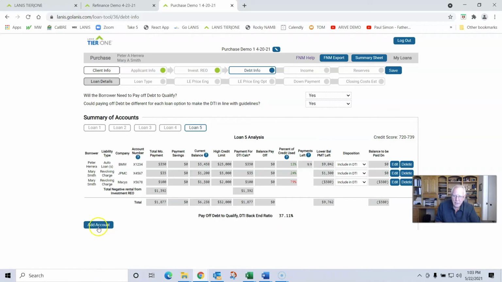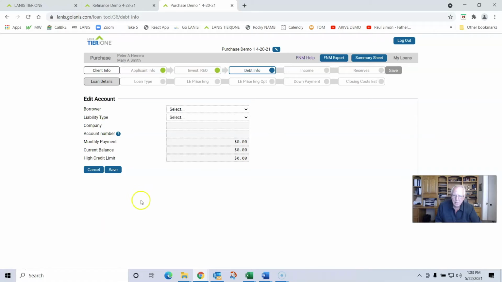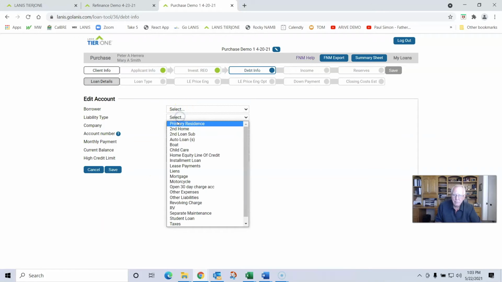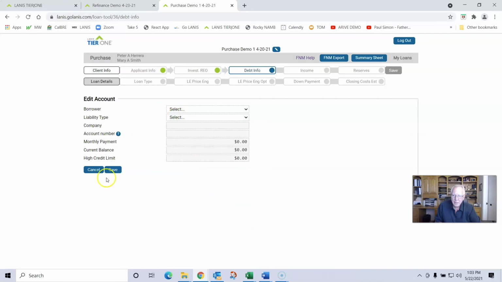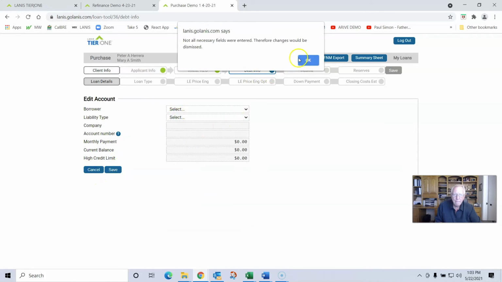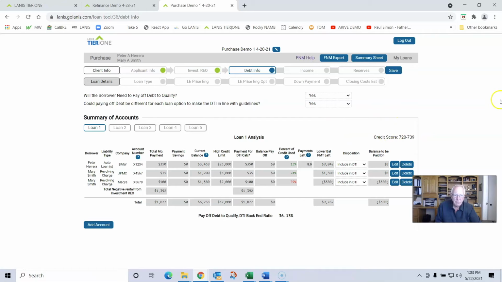If you want to add an additional account, you can. Simply put in your information, make your selection of who it belongs to, what type of debt it is, and then you're on to the next. Okay, so in this particular situation, remember, if you leave a page, LANIS is going to ask if you want to save that information so you don't lose your data. But again, it's really, really super important that you understand the debt situation.